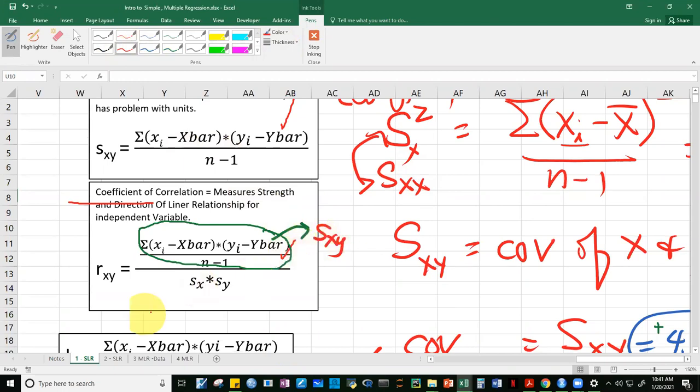So ibig sabihin pala nun guys, si correlation is just equal to the covariance between X and Y divided by the standard deviation of X and the standard deviation of Y. I'm sure guys na-meet na to sa stat nyo, no? This is standard deviation of X, this is standard deviation of Y. So si correlation pala, standardized lang yan na covariance, no? That's why guys, standardized siya.